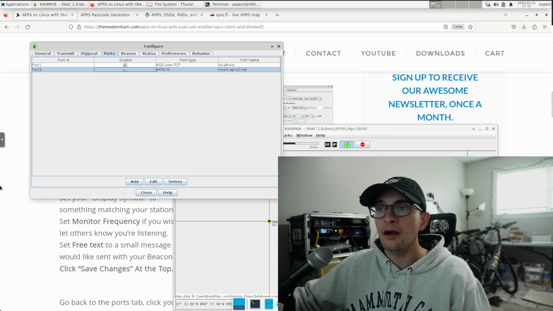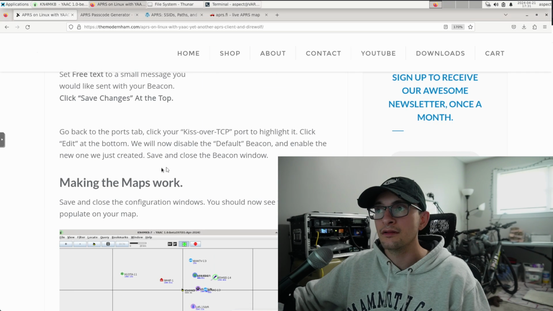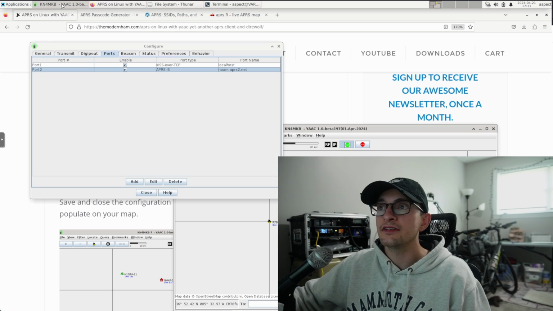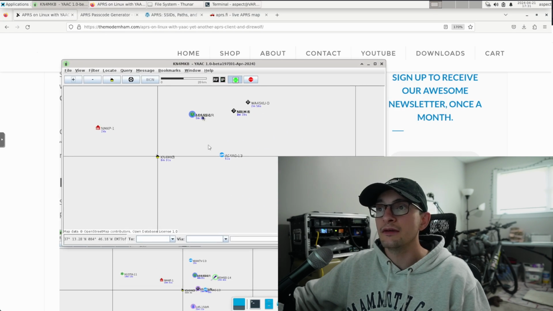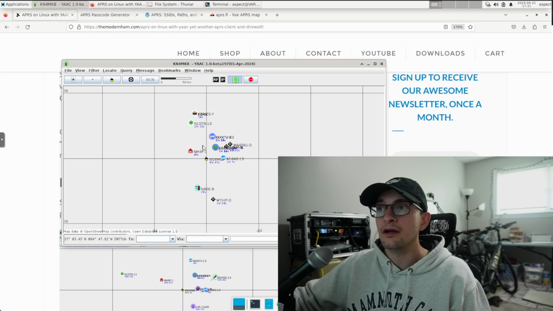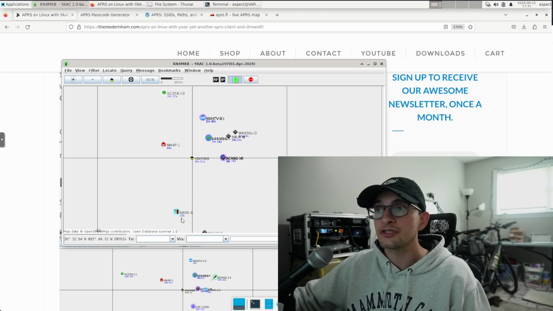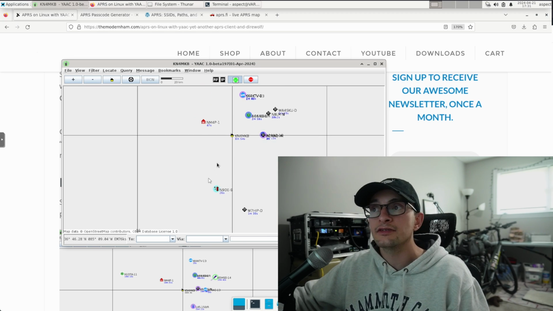So once we have that set up, we're basically done with the configuration part. You're going to notice that probably your map's going to start populating with symbols, which is good. Each of these symbols will show you if it's coming from the APRS-IS or if it's coming from RF.